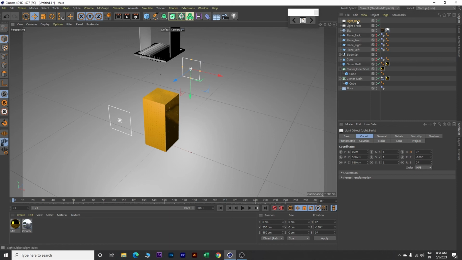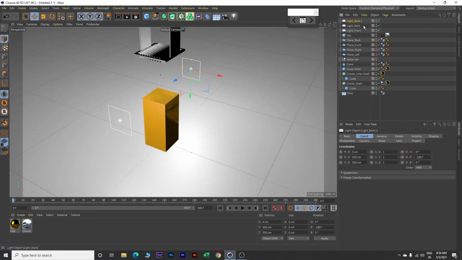Again click on this light back, Control plus C and Control plus V and rename it to light top. Click on this light top, go to coordinates and change Z value to 0 and change this Y value to 800 and change this position to minus 90 degrees. Okay, so we now have three lights. This is the front light, this is the back light, and this is the top light. So with this, our animation is almost ready.